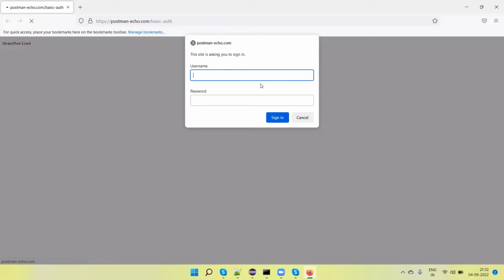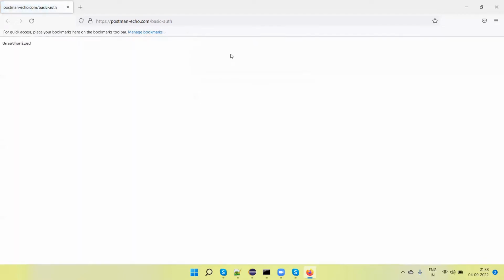So if we have such a pop-up URL, where it is asking to enter username and password, then we can handle this very easily by using Playwright, because Playwright provides some functionality, some APIs. By using that, we can handle this. Let's see how we handle that.